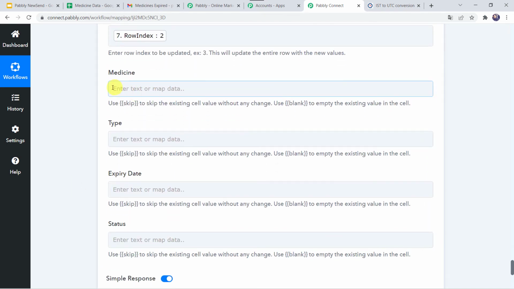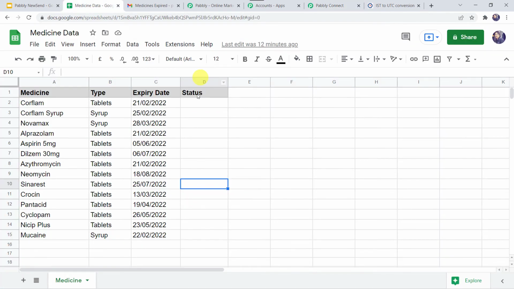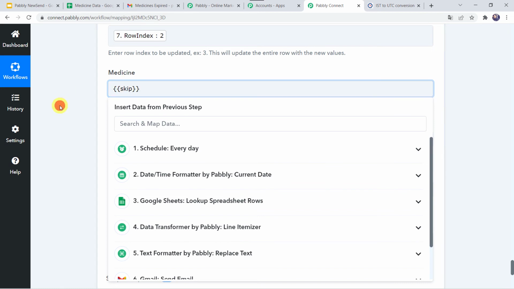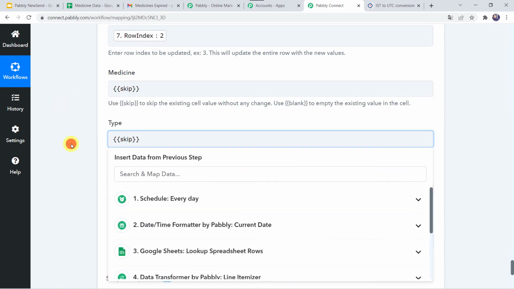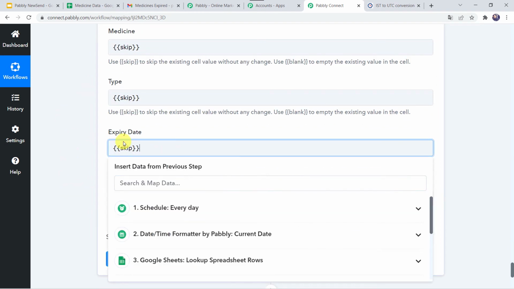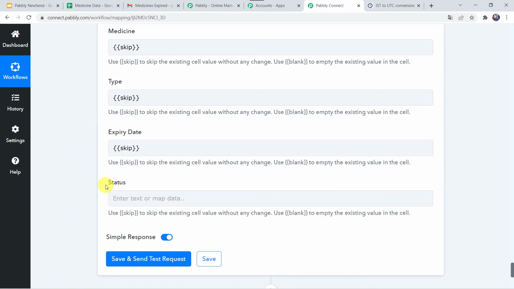Now here we have to give the medicine name. Use skip to skip the existing cell value without any change. So I want only the status column to get updated. So I am just giving the skip over here. For that I will be just copying this particular data, that is skip, and I will be entering it in medicine as well as in type also. I don't want any data to be entered in the medicine column, not in the type column, not in the expiry date column also. And I want the data to be just updated in the status column as expired.